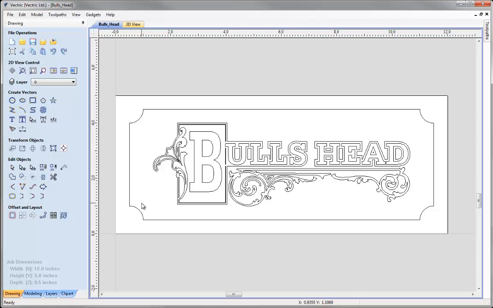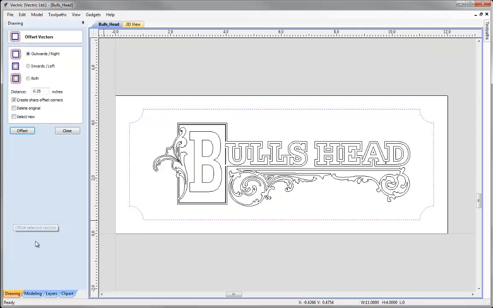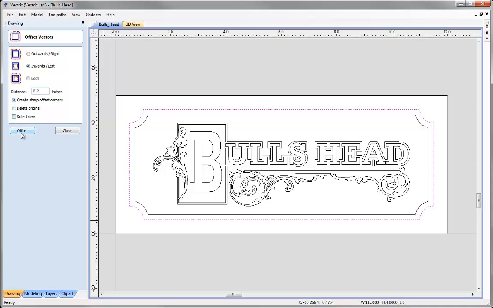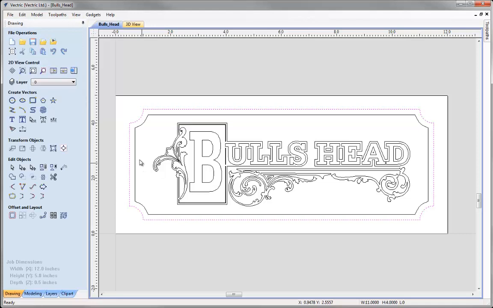Next I would like to recreate the vector that we had offset from this but using my new shape. So I'm going to select this object again, come down and click on the icon to offset that vector, and we'll offset it inwards by 0.2 inches. I'm going to make sure Create Sharp Offset Corners is checked. I don't want to delete the original, so make sure that is unchecked, and I don't need to select a new vector in this case, so we can just hit the offset button and close, and there we've created a new vector offset from that one that we just edited there.